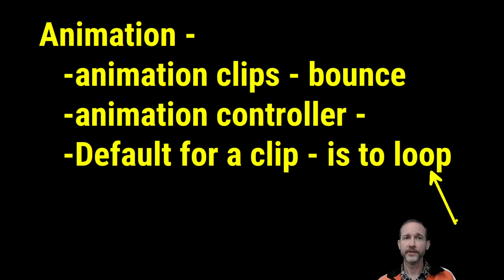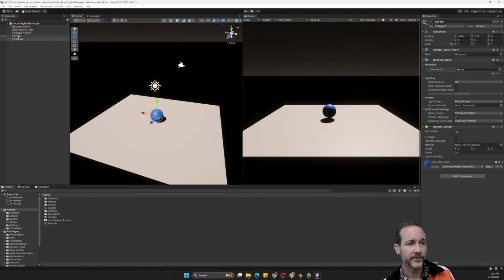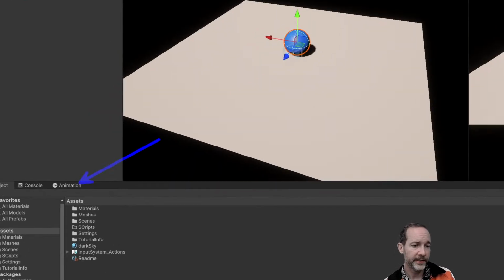If you've got your guy sitting here just doing this as an idle, you want that to just keep continuing until something happens, right, in the game. And so this default is slightly different than other situations, other programs, okay? So let's look at how this actually manifests itself. How do I animate this sphere? So I'm going to grab the sphere here, and I'm going to come over here to the animation tab.